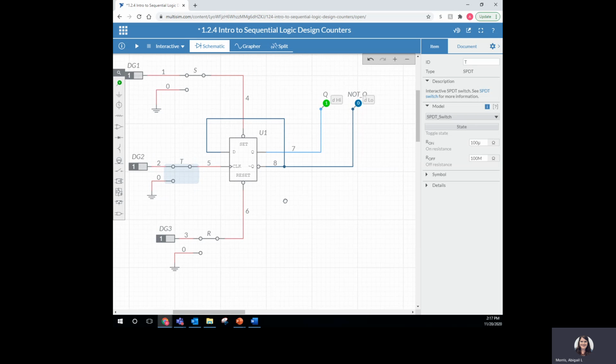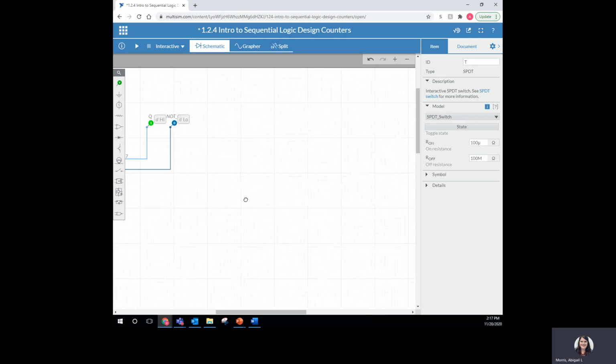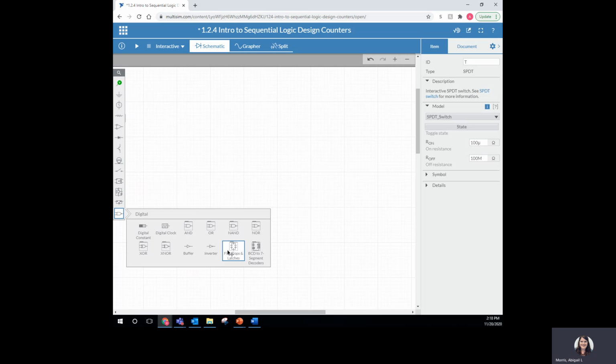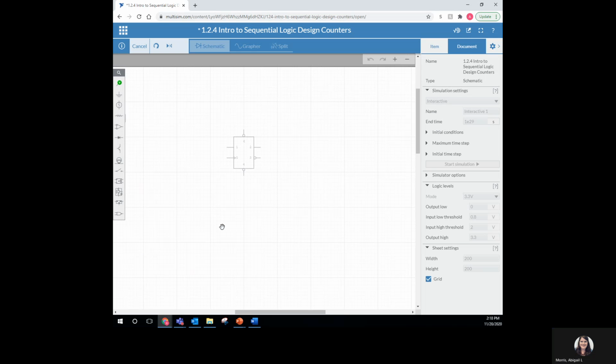For the second circuit, I can just move over to the side and create my circuit on the same sheet. I'm going to go down to digital and grab, under the flip-flops and latches folder, the D flip-flop NEGSR, the second option. And I'm going to copy it and paste it because I need 2 of these.